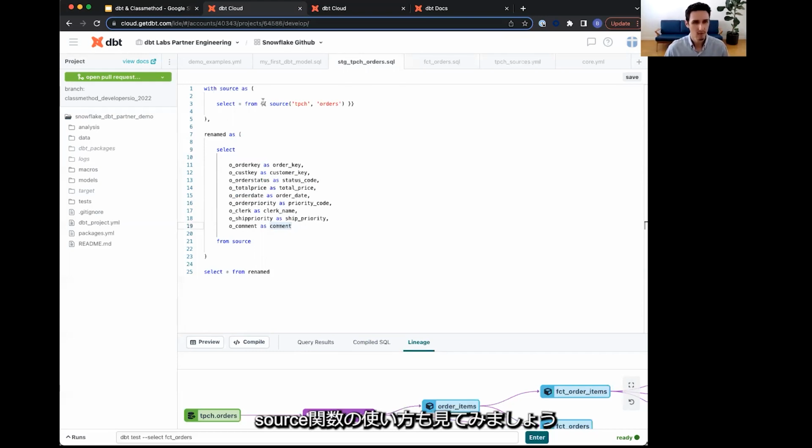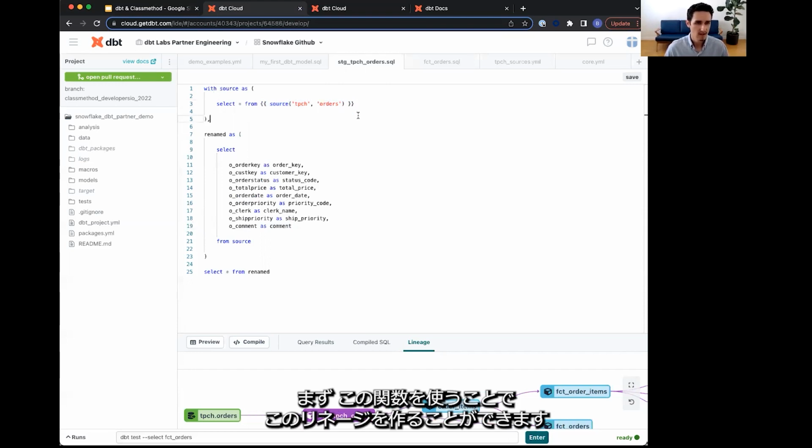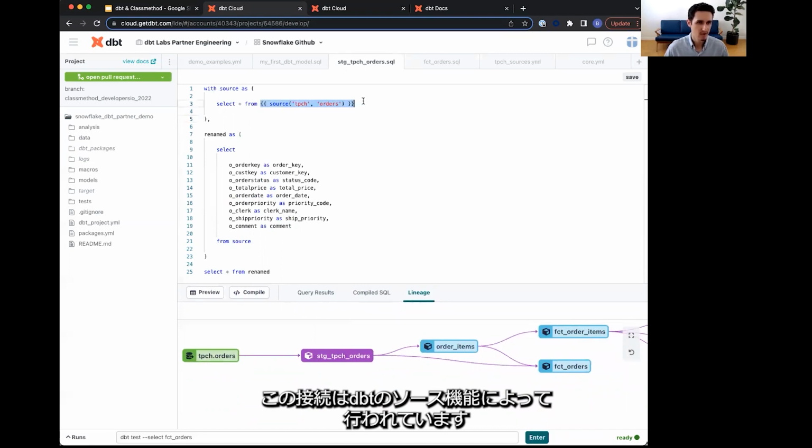The other thing that I'll point out at the top here is the use of the source function. This is a really important function in dbt, and there's a couple of things I want to point out about it. One is that it is what allows this lineage to be created. So you can see here that we've got the connection between our orders source and our staging model here. The connection that dbt is making is because of the source function. The source function is allowing for that connection to be created.